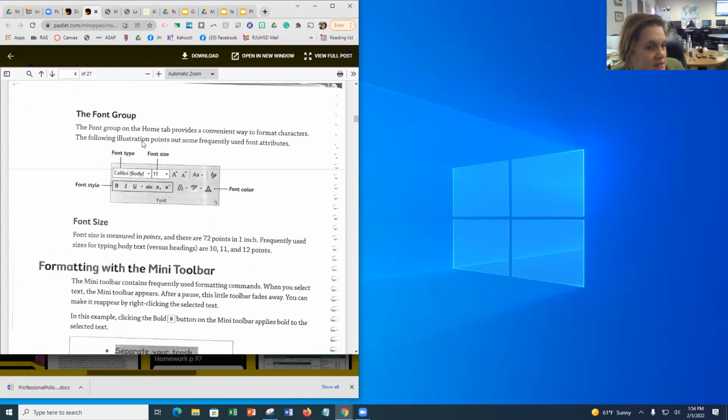The font group has all these things that you can do. It could be the font type, the size, the style. It could be bolded, italicized, underlined, and these are all things you can do. And then the font color is really important.